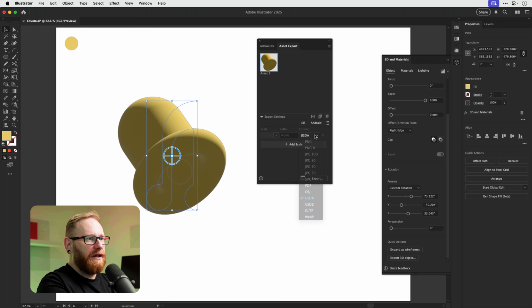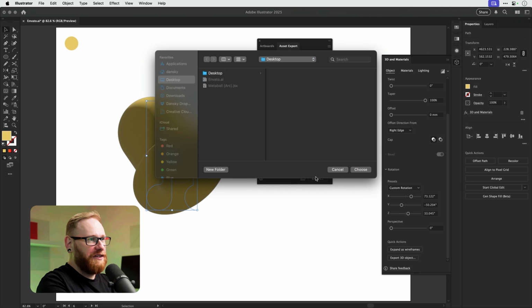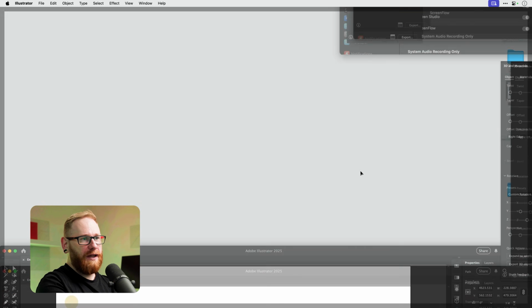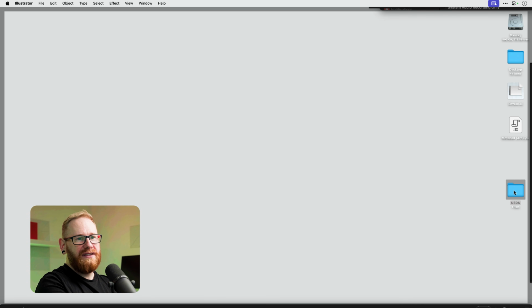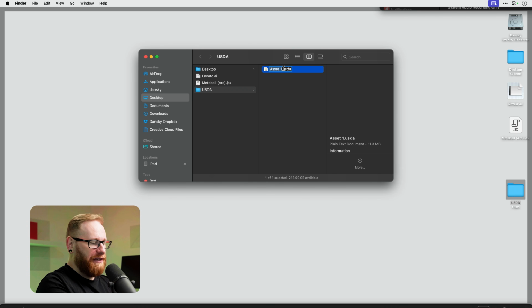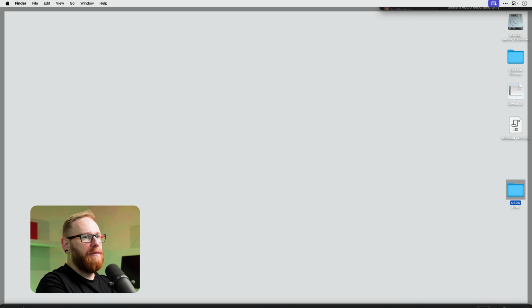And the format we're going to go for, there's lots of different ones. You can try OBJ, but the one I'm going to use is USDA, just because I've had the fewest amount of issues. We're going to export this. Desktop is fine. There we go. And if I go to the desktop now, you can see in this folder, I've got asset 1, and I'm going to call this Bell.